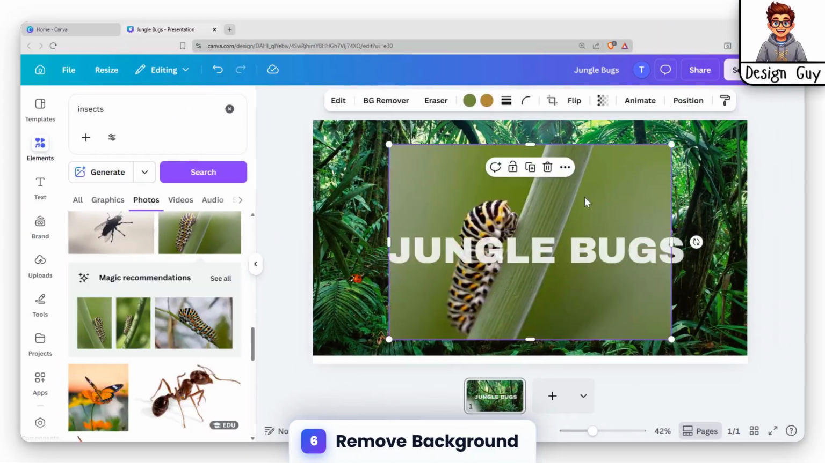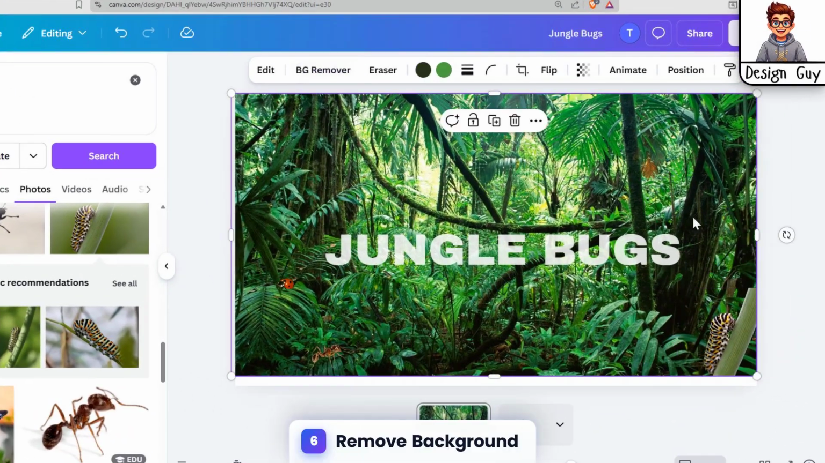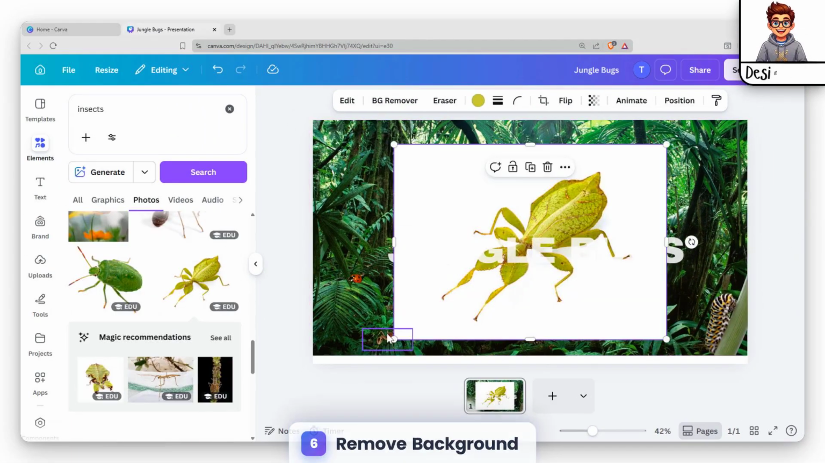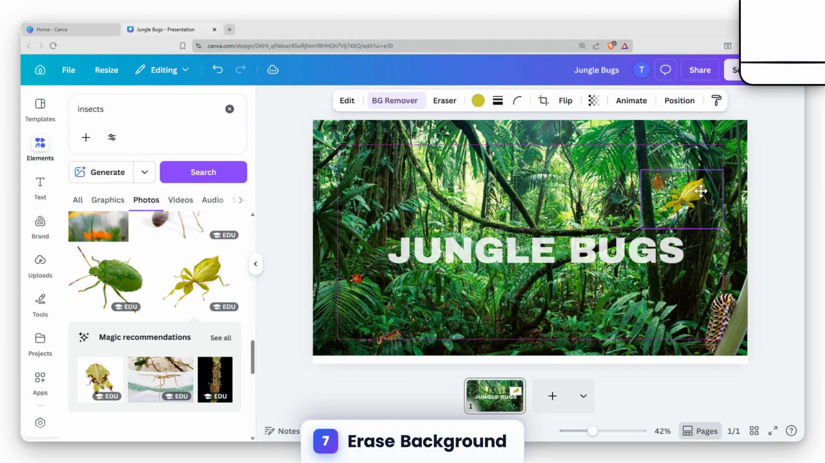Next, try another background removal option. Click on the Remove Background button to let the software automatically detect and delete the background. Check the results to ensure the main subject remains intact while the rest of the background disappears. If necessary, swipe to remove the background, select your image, then click the Remove Background button. The tool will automatically detect and erase the background, leaving only your subject visible on the canvas.